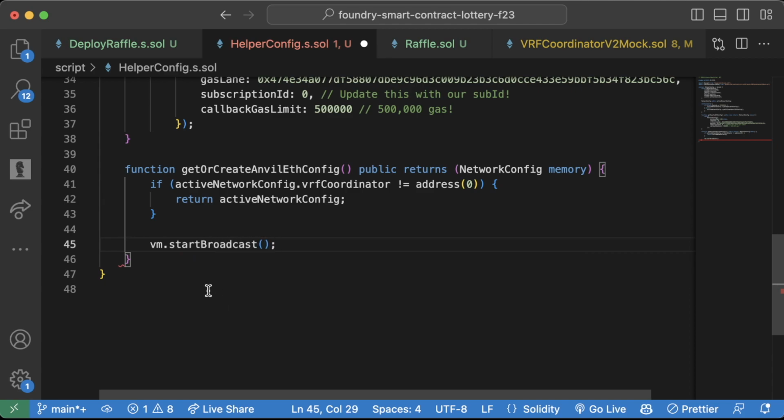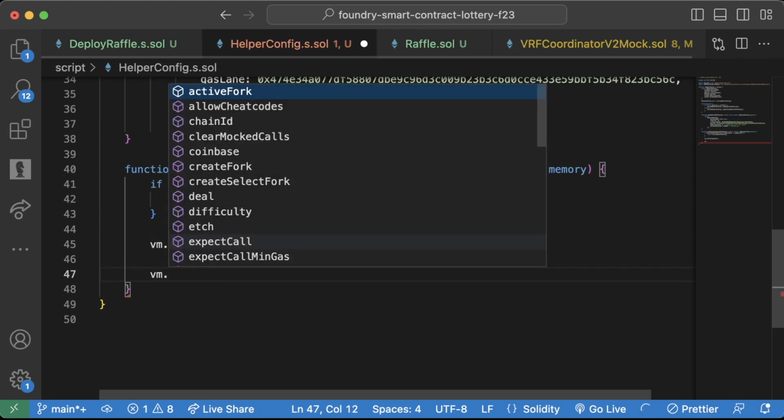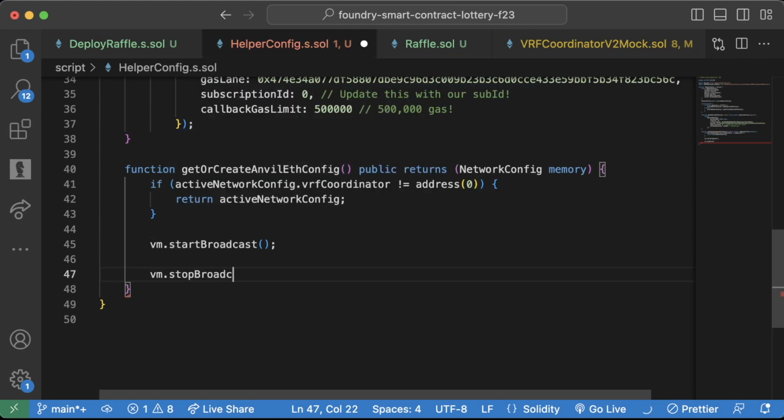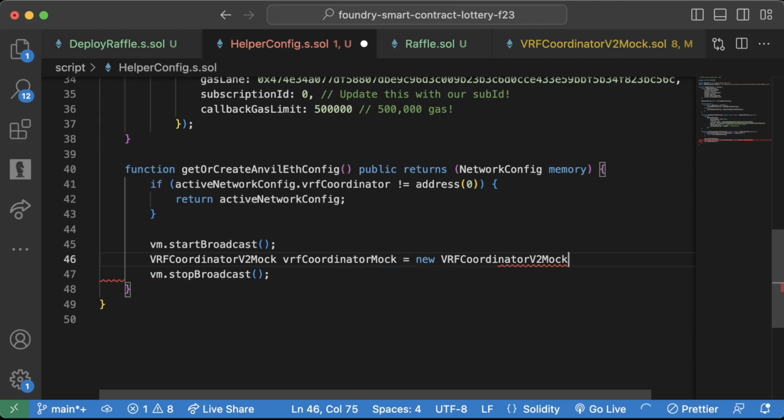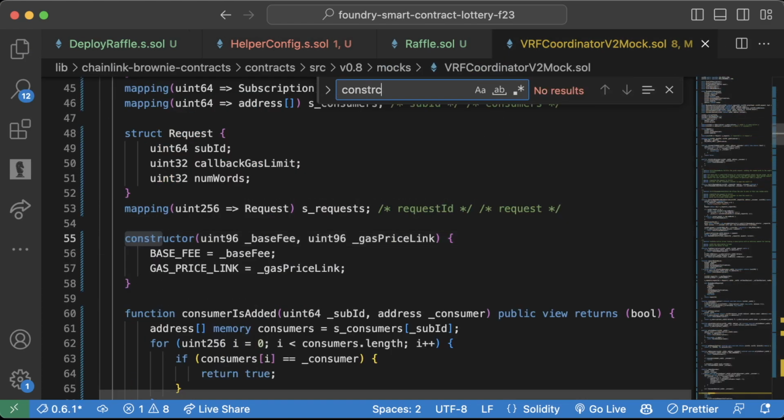And so now what we can do is we can deploy this with a vm.startBroadcast. Remember, we need this vm.startBroadcast to actually deploy to any network. And I always like to do vm.stopBroadcast right afterwards. And we can say VRFCoordinatorV2Mock vrfCoordinatorMock equals new VRFCoordinatorV2Mock. And let's go see what the constructor parameters are.